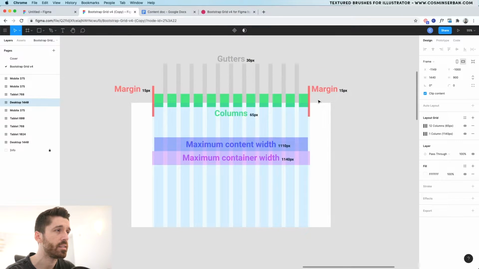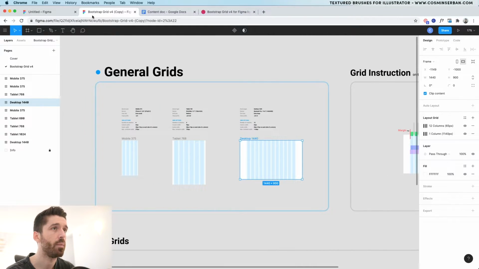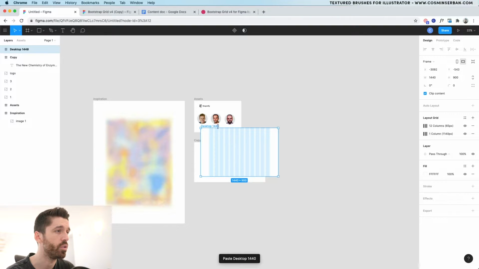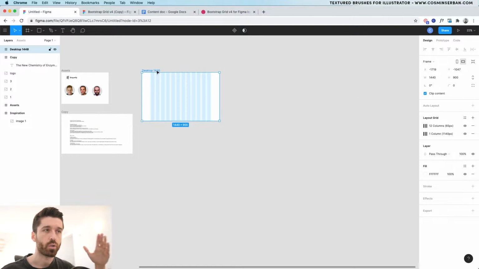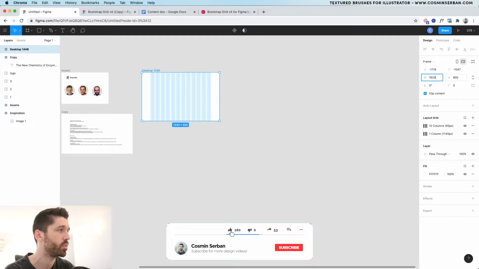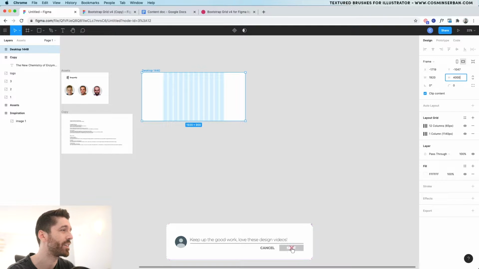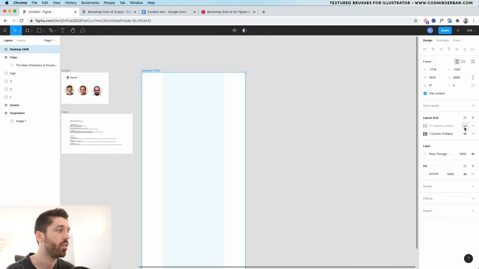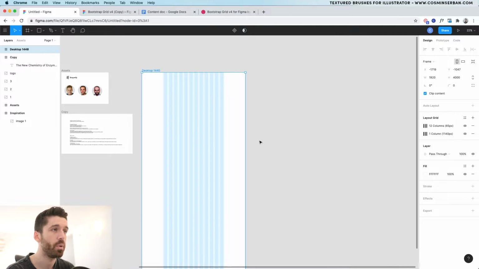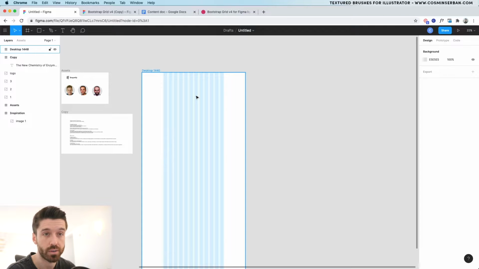Before I copy it, let's take a look over the construction of these grids. The gutter is 30 pixels, the columns are 65 pixels, and the maximum content width should be here, not all the way around. The margin should be 15 pixels. So I'm going to take that frame, copy and paste it inside my document, and I'm going to use this as reference. I actually want to increase the width to go full HD. So from over here, from the frame options, let's go 1920, and that's going to adjust automatically. And the height, we need a very long page for this, so let's say 4000, just to make sure that we can see it. You can always disable it if you don't want it to be visible, but I'm going to probably leave it visible just because I'm going to start working right now.